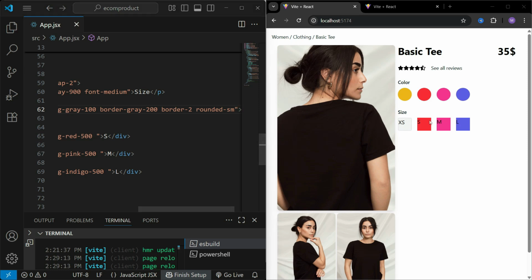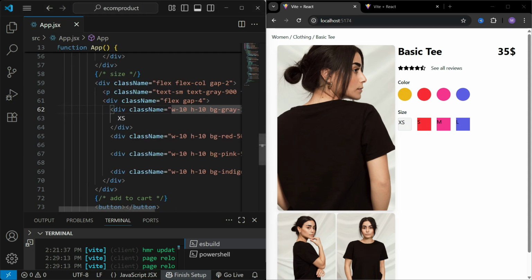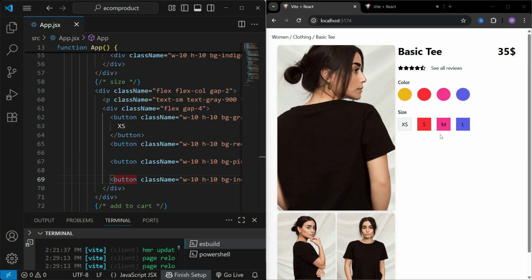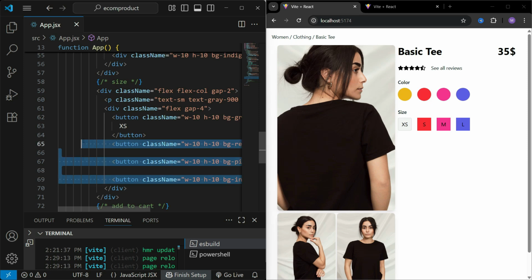So that's good. It's having a rounded border, but I want these buttons to be clickable buttons. So we are actually going to change these div tags to buttons. Let's change this div tag to a button tag. Now this is going to look like a button. And if we do that for all the elements here, this is going to make all these buttons clickable buttons. And now because I want this styling to apply in all the buttons, I'll just copy that and replace all this with the same styling as this one.